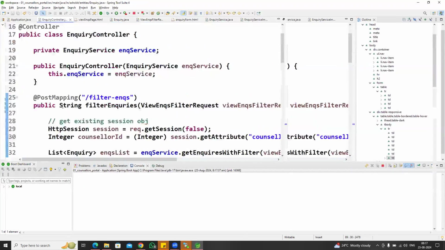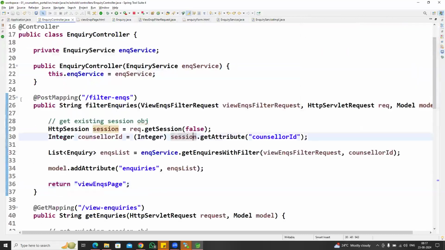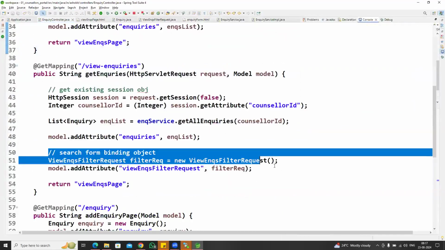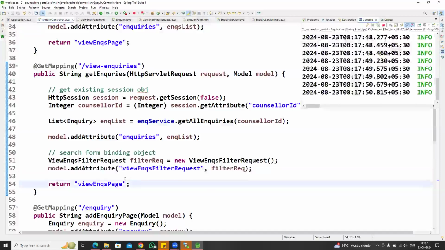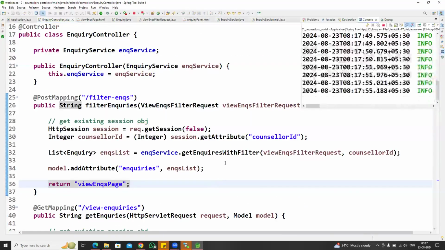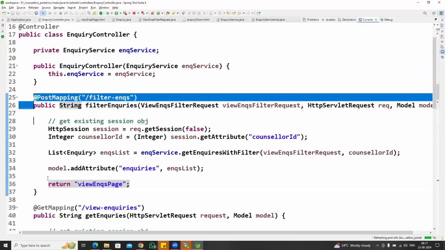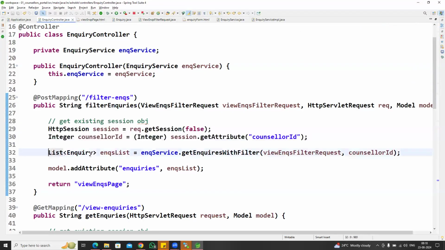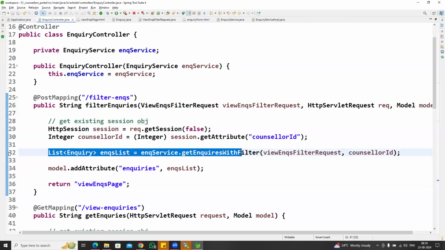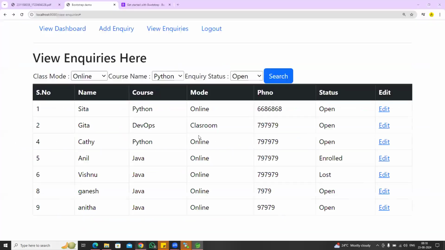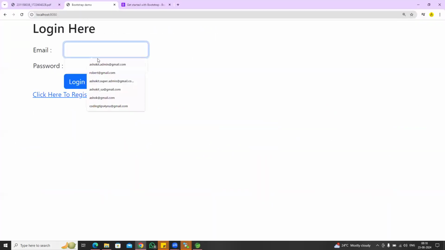So this is the method I have created to filter the records. In the view inquiries page, I'm using form binding for the filter request. Then I created a method called filter inquiries. When you submit the search button, this method will be called. It will take the counselor ID from the session, then get the records from the service layer. I kept a breakpoint so that we can debug and understand. Log out, then log in again.